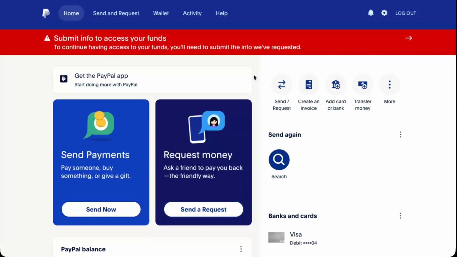Start by opening your web browser and heading to the official PayPal website. If you're not already signed in, you'll be prompted to log in securely. Take a second to confirm you're on the legitimate site by looking for the secure padlock in the address bar.